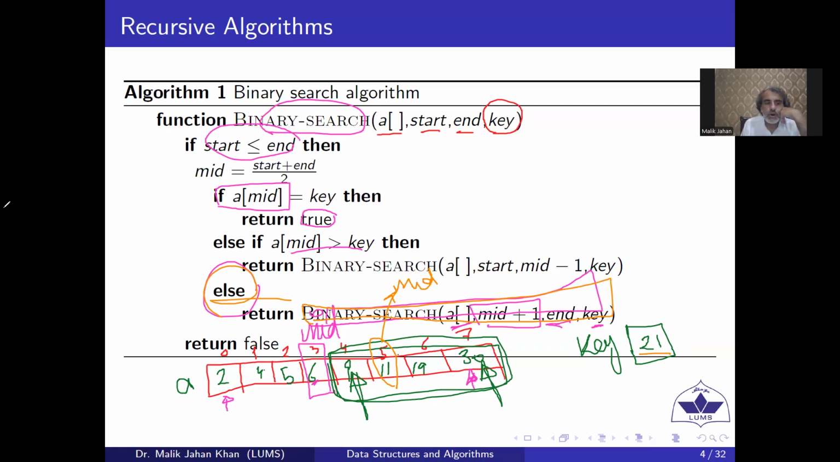So in this new call, we are passing the same array, but this time we are passing mid plus 1. So mid plus 1 is now 6. Our endpoint remains same. So we are essentially passing this part of the array. So our start point in this call is going to be 6. Our endpoint is going to be 7.